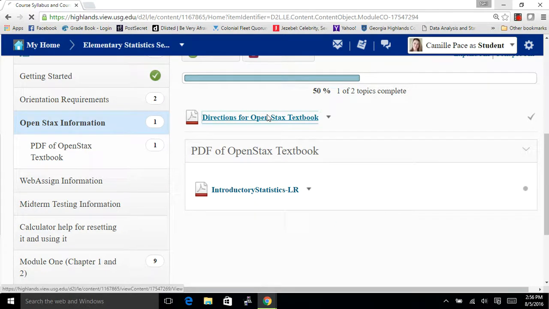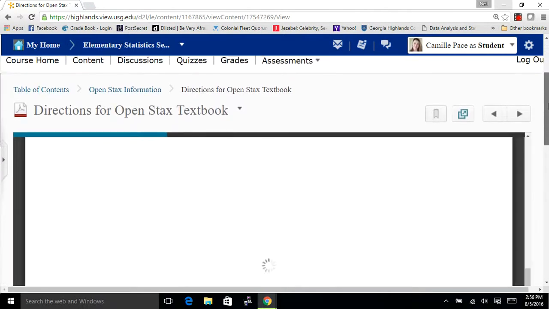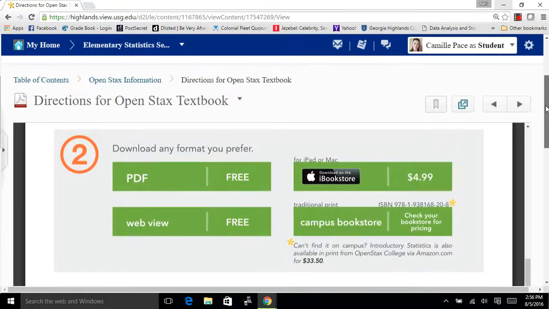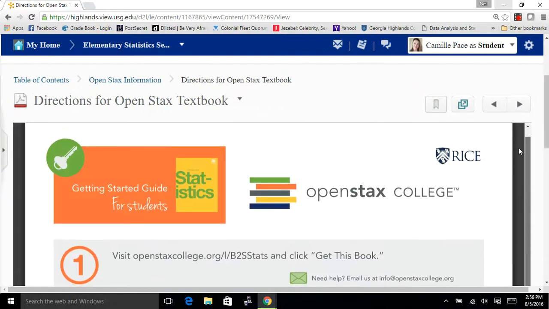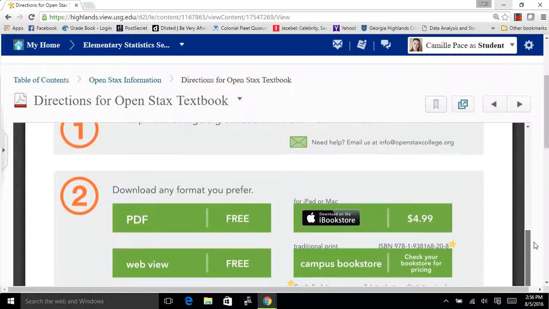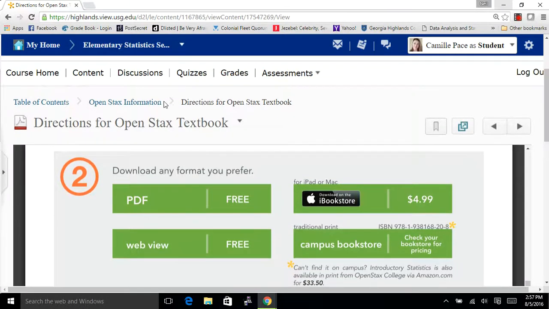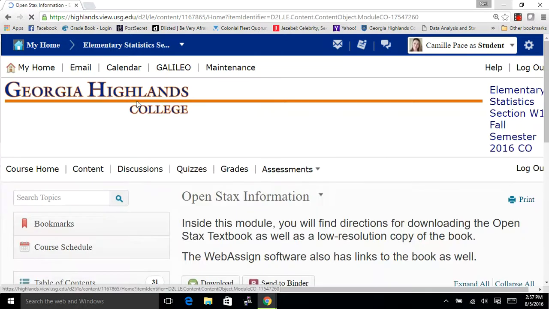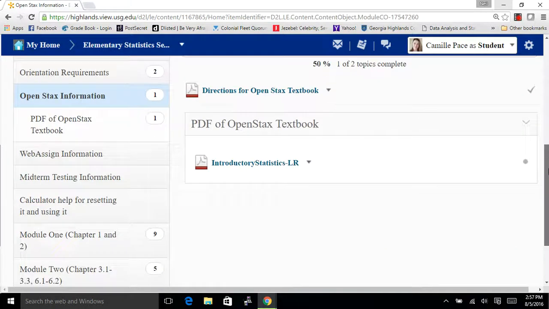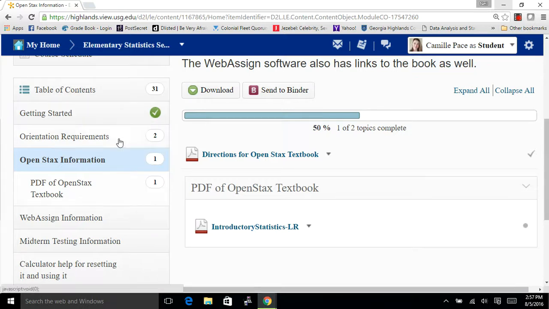And this shows you on this directions how to access the book. When it comes up, it'll tell you where you can go, how you can get it. So make sure to go ahead and try to get that book as soon as possible. That's the book we'll be using. That's the book where the problems will come from.